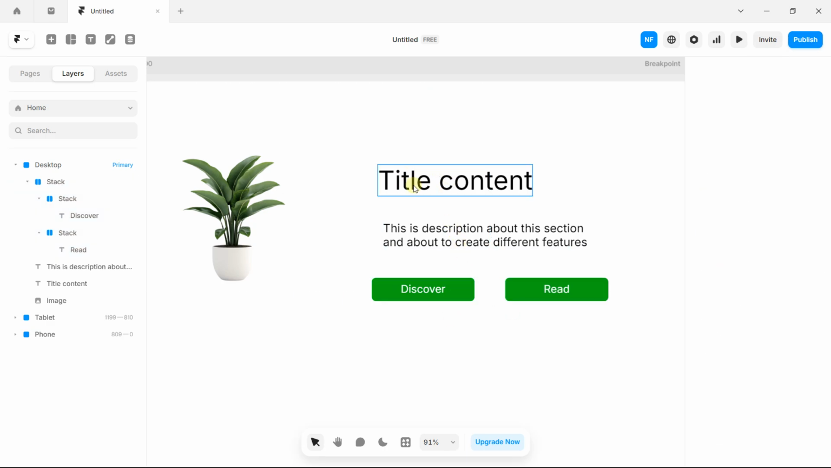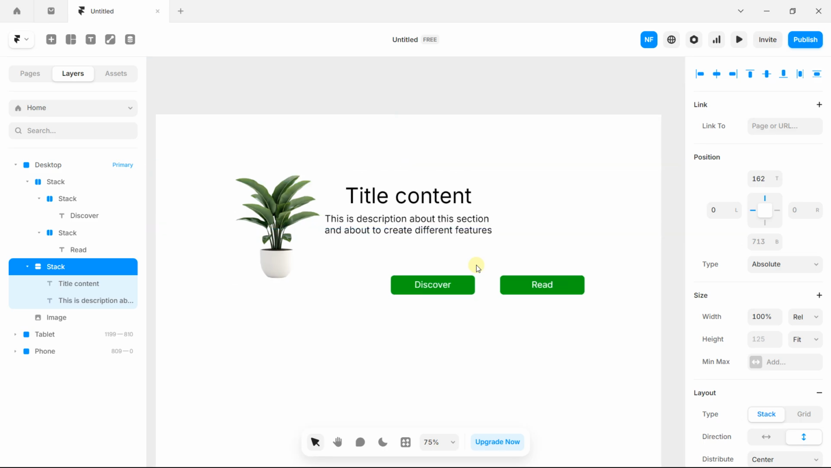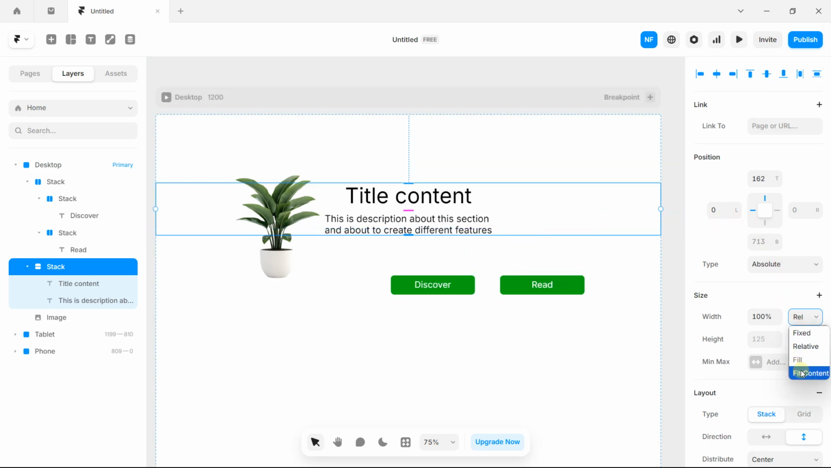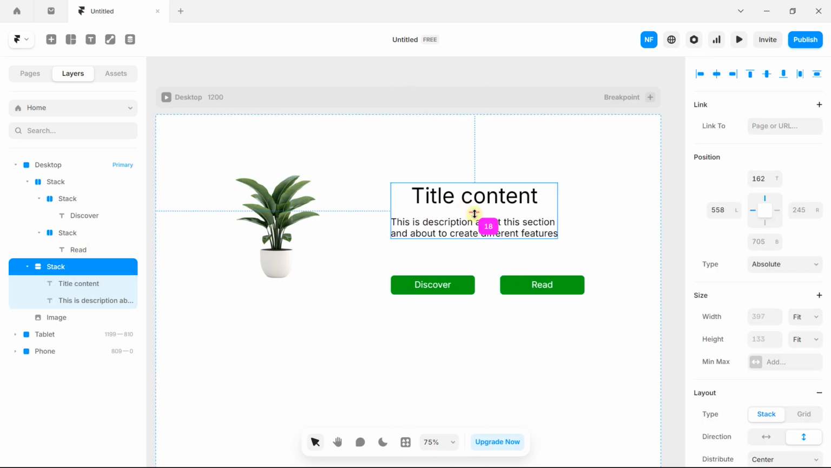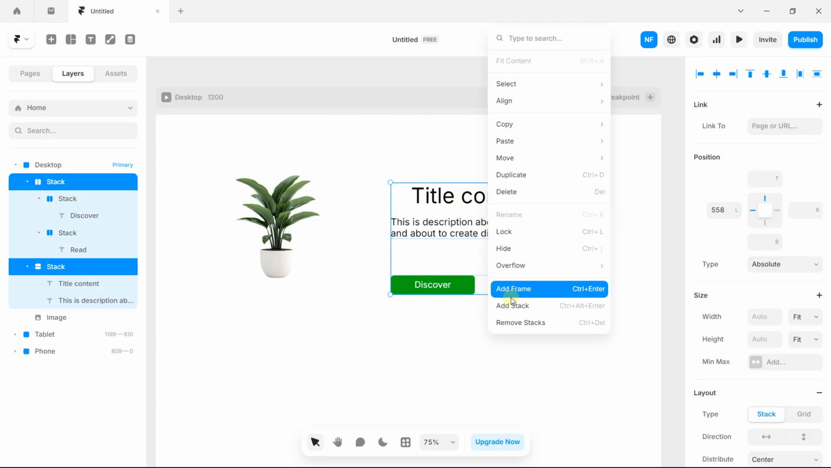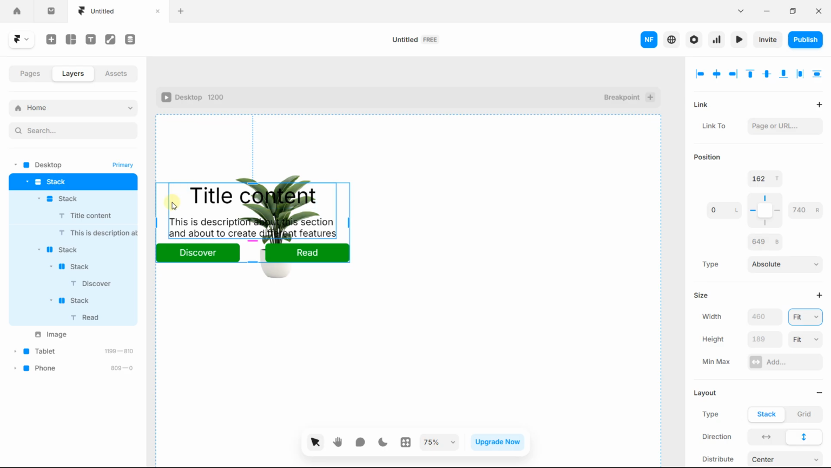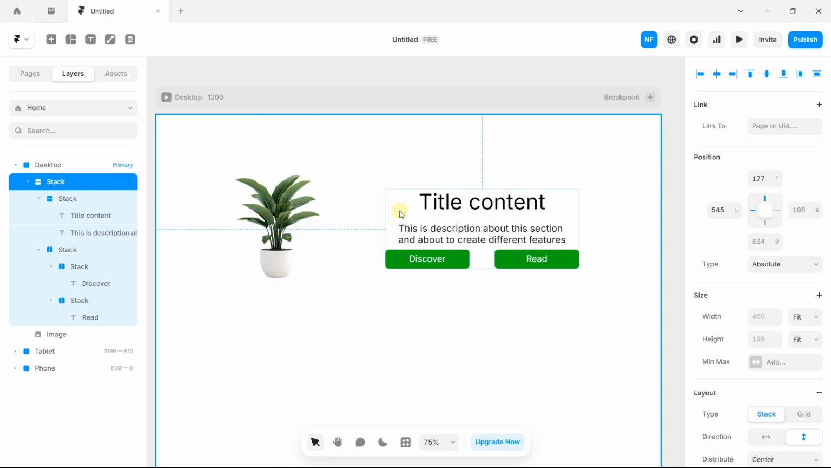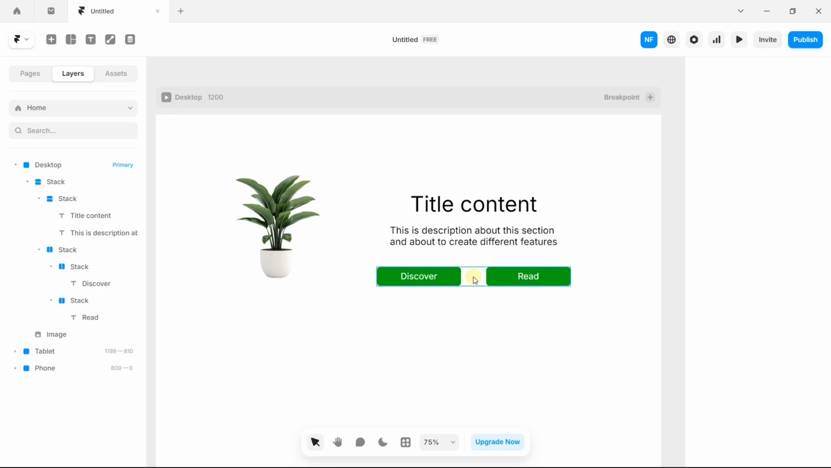After that, I will create another stack with the title content and this description here. And I will right click and create a stack again. I will then again convert the width to fit content. I will select my stack, dragging and moving the stack here, and I define the gap a little bit here. And then I will select this stack and this one, and I will right click and create another stack, and one more time in the width I will use fit content, and one more time I will select this main stack and place it here, and on this main stack I can adjust the space between my stack with a button and my stack with the text.